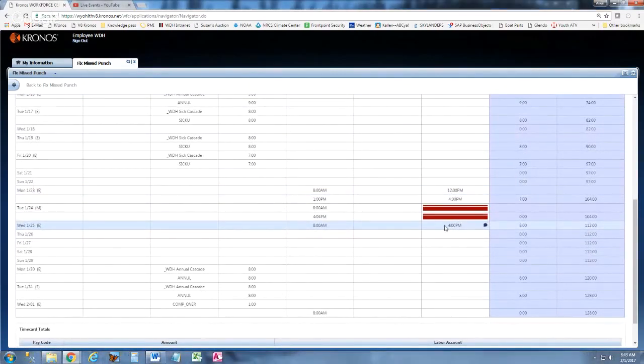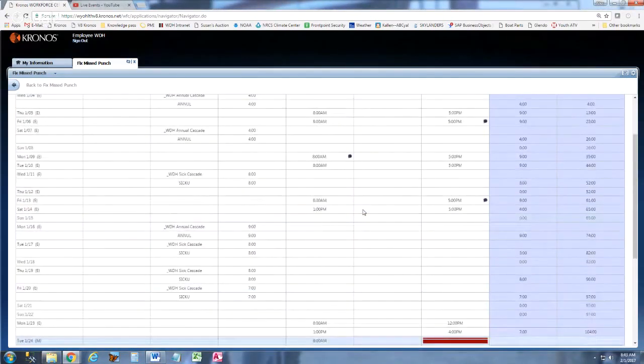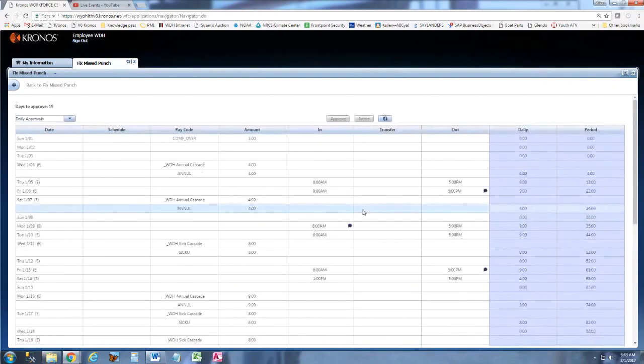Now, when you do this, your supervisor will receive an email telling them that you fixed a punch. They don't have to approve it. It's a great deal. If they had to approve it, they should just come in here and put it in for you. So with them not having to approve it, they just receive an email telling them that you did this. Now, if this is a constant problem, I'm sure your supervisor is going to come talk to you. It's very important that you punch in and punch out accurately as you go home and come for the day.